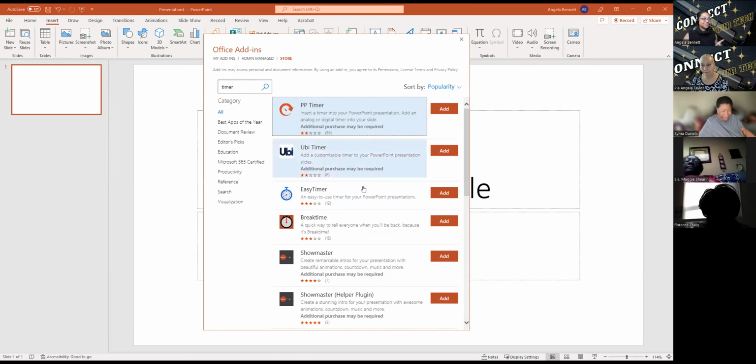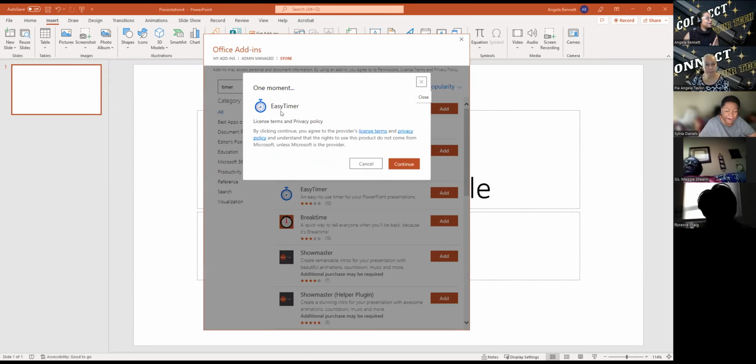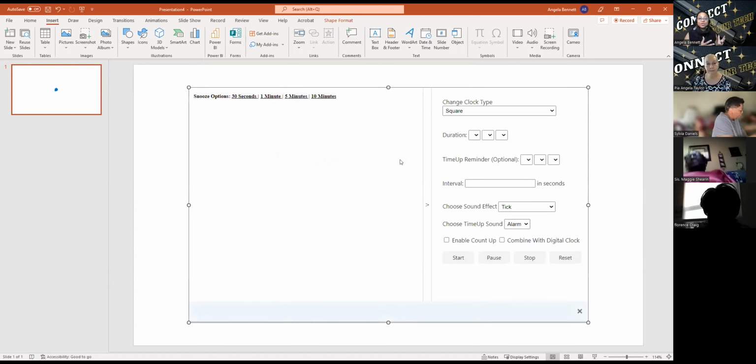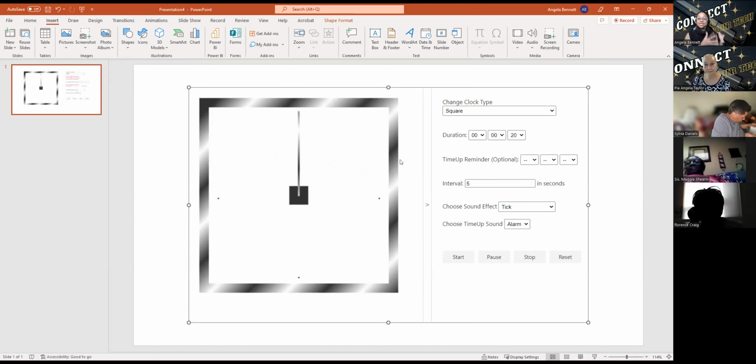into the search box, and you see there are actually a few different timers that you can choose from. You can select Easy Timer and then just click Add. When you click Add, this will come up. It'll say, do you want this? Do you agree to the license? We always agree to the license, and click Continue. And now you'll see this pop up on your slide.